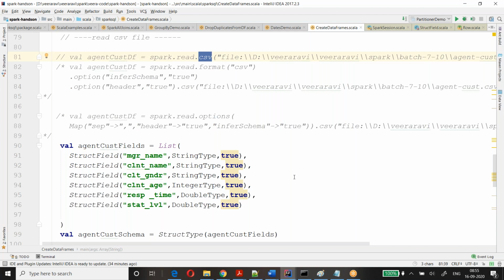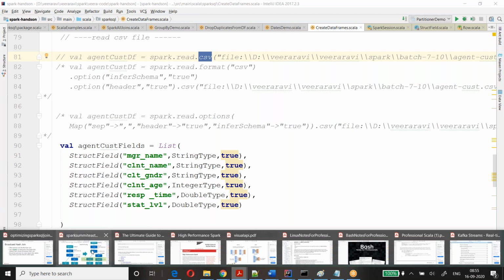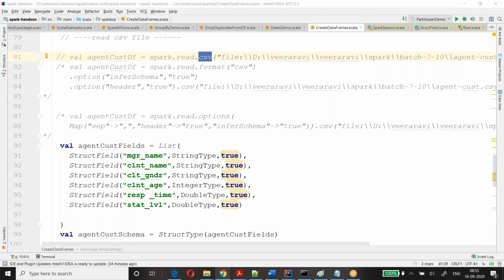Optimization techniques and all, we'll discuss later. First, I want to make you comfortable with these data frames. Then I'll tell you internally how the optimization technique works. I already have some PPTs. This was the PPT, so I can show and share this PPT also. In this PPT, I will show you how catalyst optimization is applied and those things.